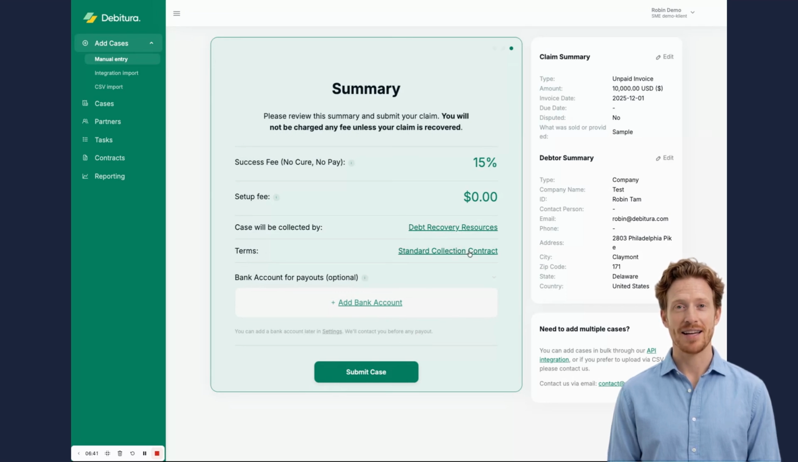I have not yet added a bank account. It's not required to do at submission time, but it's highly recommended because once the collection partner recovers your debt, they have to disperse the recovered funds to you. And they cannot do that if they don't know your bank account. So you could click here and add bank account now. You can also do that later, and you can also set up rules. So you add a bank account once, and then based on rules, it gets also applied to new cases. We're going to click Submit Case.